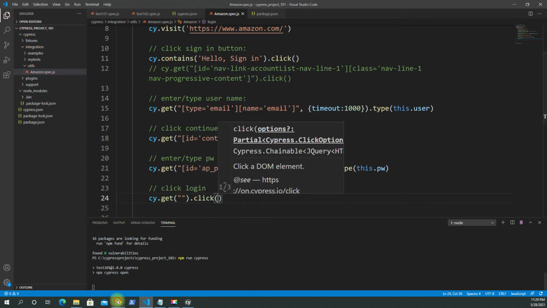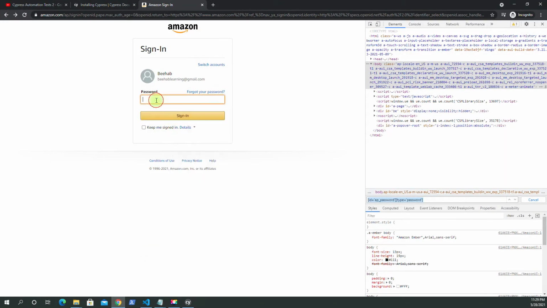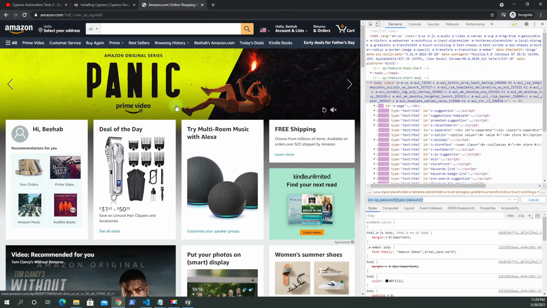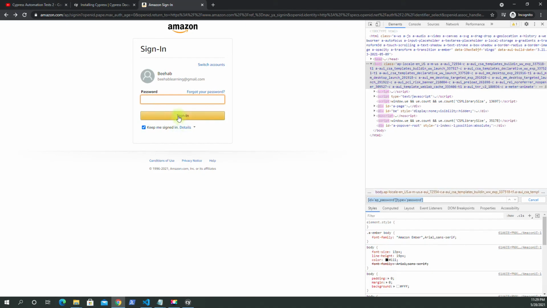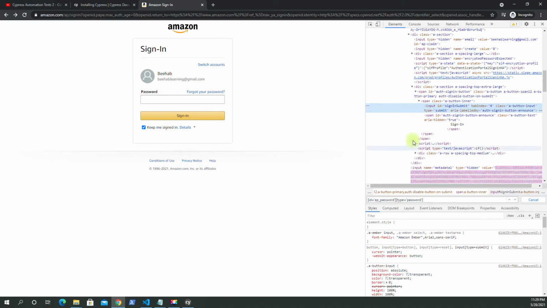So what is it for the button? Oh, yeah. Oops, what is this? Let me get the password again. Keep me signed in. Oops. So this button we have to get. Okay, it has an ID, sign in submit, and type submit. So let's change this one, and then type is submit.